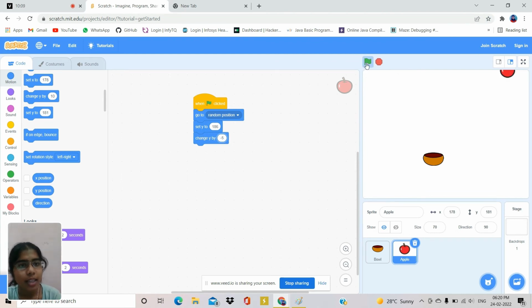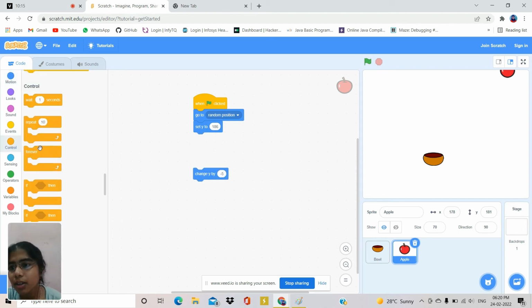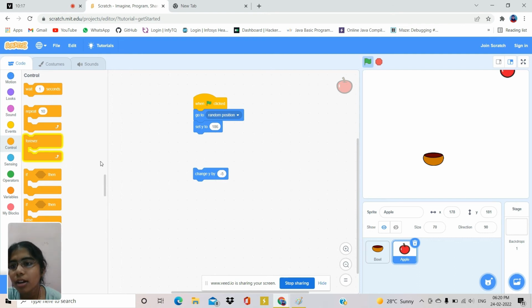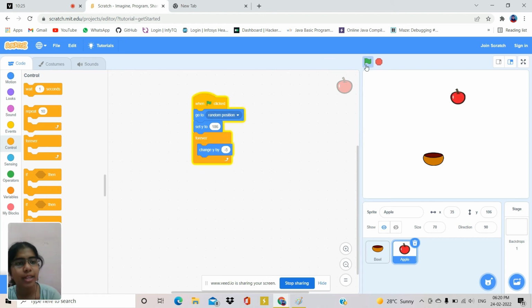It's not working because this falling should happen forever. Forever, so we are going to import this block. We are going to import this block, and inside this forever block I'm going to put this change y by -5. Yeah, could you see that, right? The apple has fallen down, but if I run that, you could see that the apple is falling down, but it's not going to a random position.